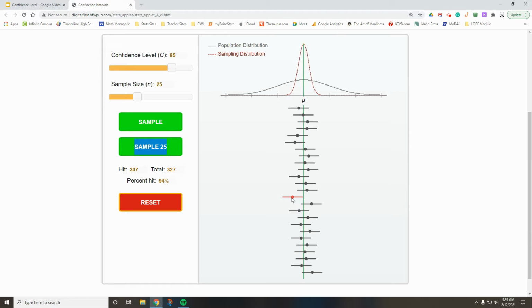Again, the red ones have missed and the black ones have hit the parameter. That's a 94% rate of hitting now. You'll notice that's very close to our confidence level of 95%. Let's see what happens when we take some more. All right, now we're up to 500 samples that we've made, and for each of those, we've created a confidence interval.